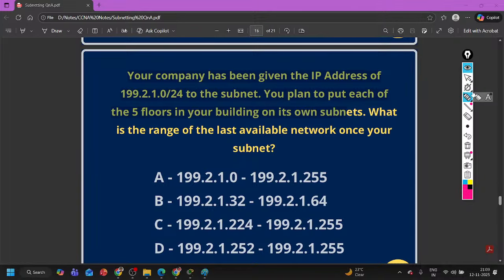So we divide that /24 into 5 subnets essentially. If I need 5 subnets, how many bits I need to borrow? 3. Yes, sir. I need to borrow 3 bits, right? Then the subnet mask will be /27, block size 32, 30 usable hosts.